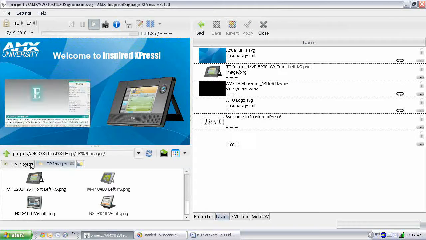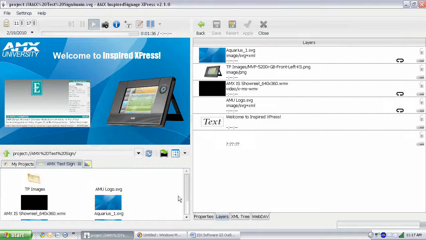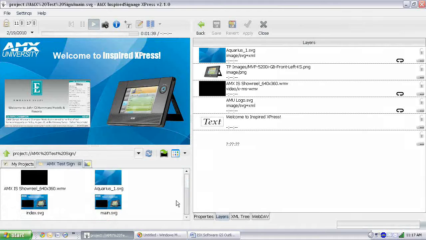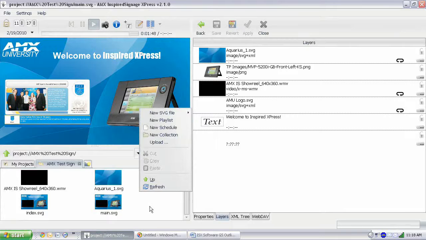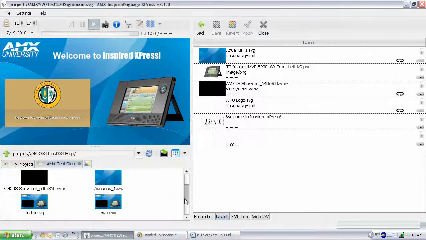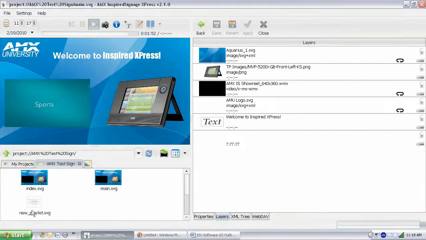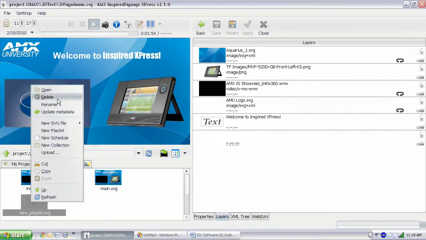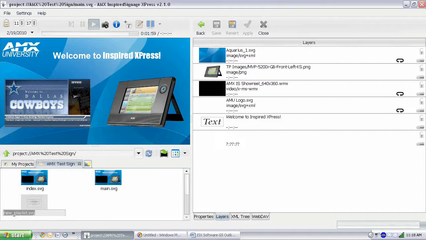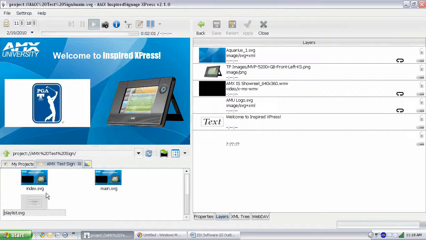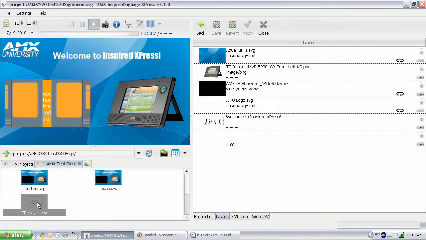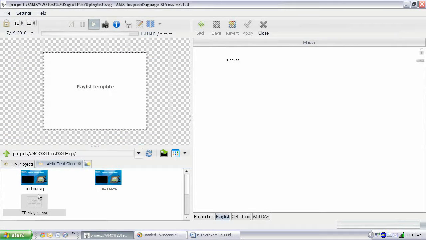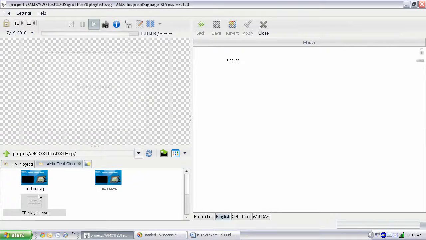To do that, we're going to create a playlist, which will play and add a constant effect for each different image. To create a playlist, you just right-click and go to New Playlist. That'll create a playlist for us, and you click on it and rename. Let's just name this TP Playlist, and double click to open that. And there we have our playlist.